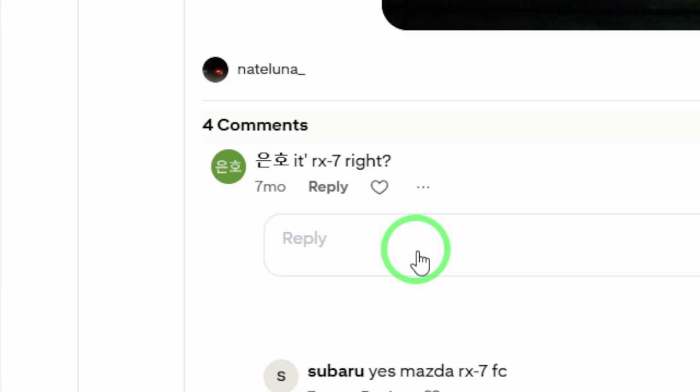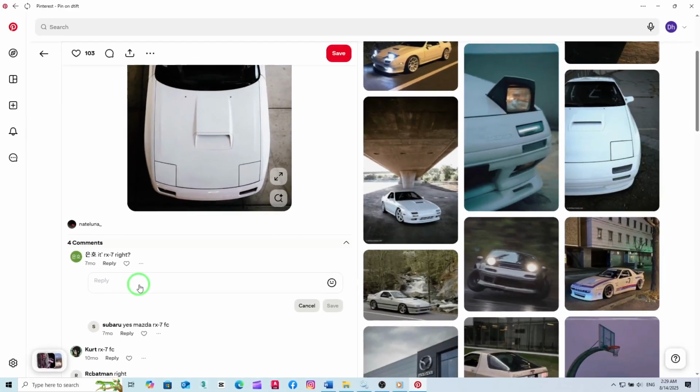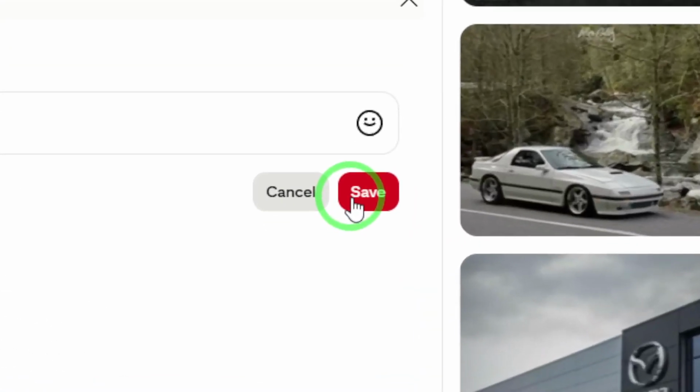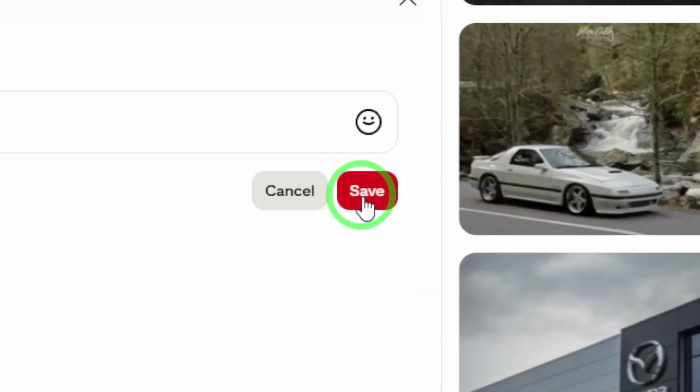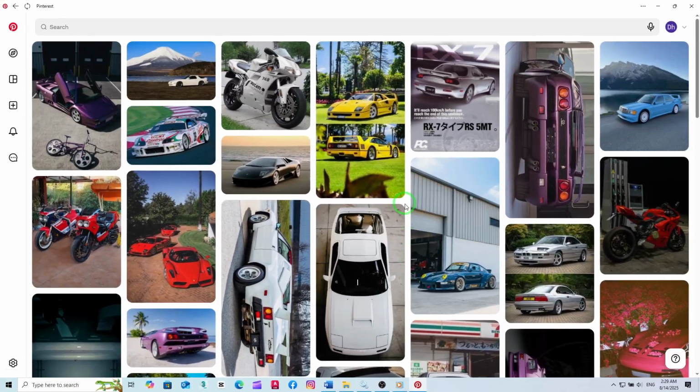Take your time to write your response. You can keep it short and sweet, or add a more detailed message, depending on what you want to say. Once you're happy with your reply, look for the Save button nearby and click it. Your reply will then be posted directly under the original comment, making your interaction clear to everyone who views the pin. And that's it. You've successfully replied to a comment on a pin using the Pinterest app on your PC.